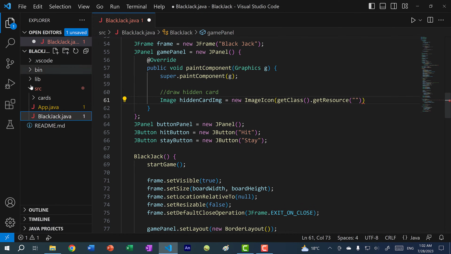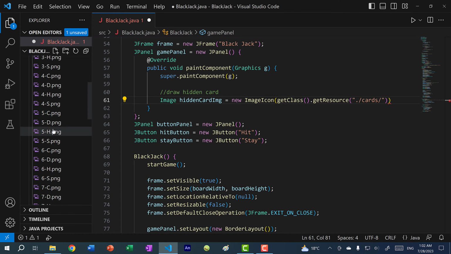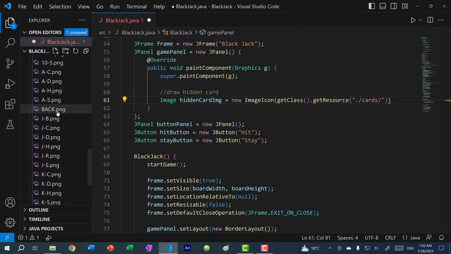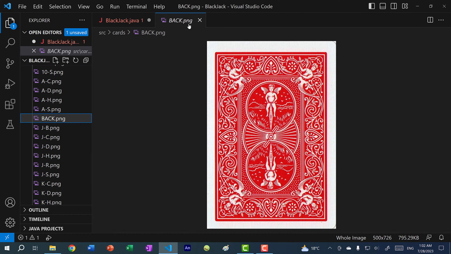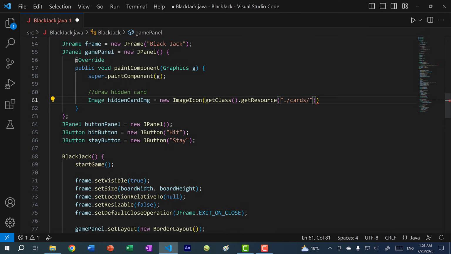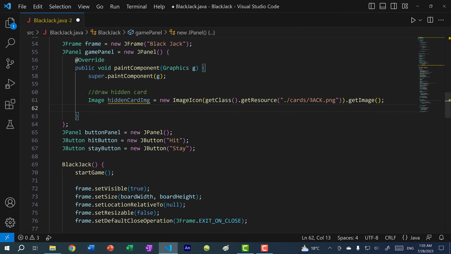So over here you can see our BlackJack.java file. We have this cards folder in the same directory. So I'm going to do /cards/ and we need the image name. I'm going to open this up, and the image should be this one over here, back.png. So this is ./cards/back.png. And then over here, we're going to do .getImage. Okay.